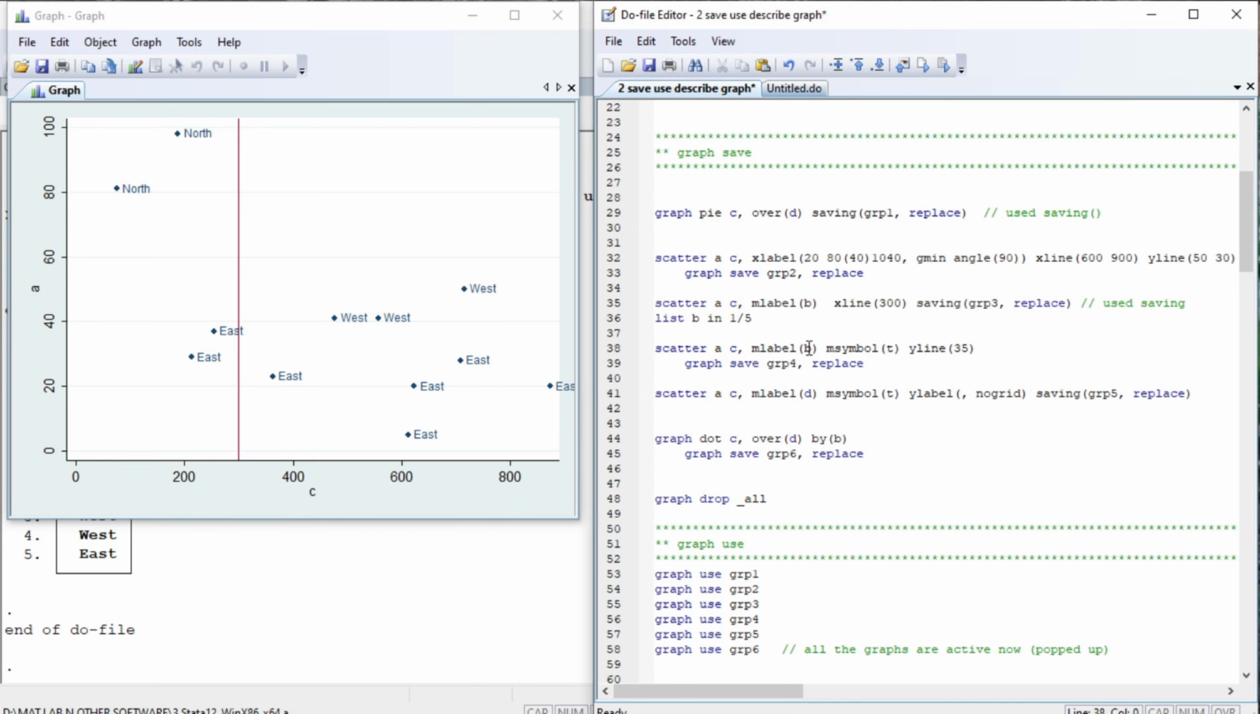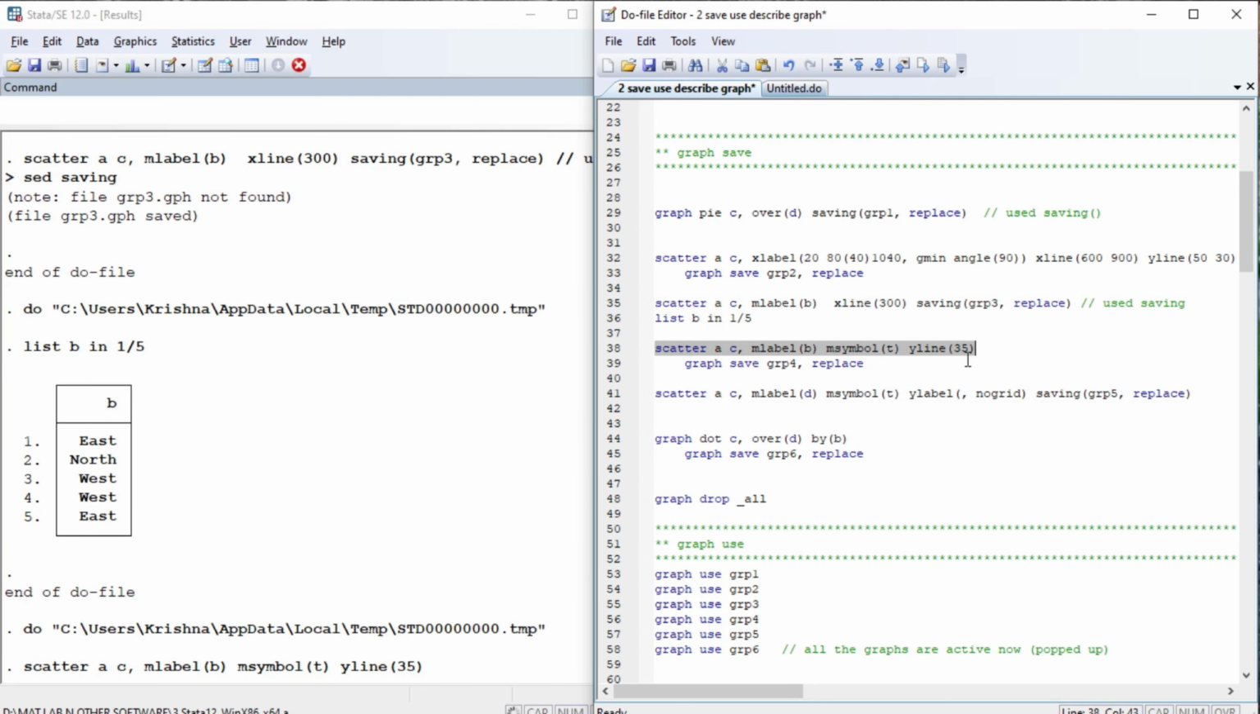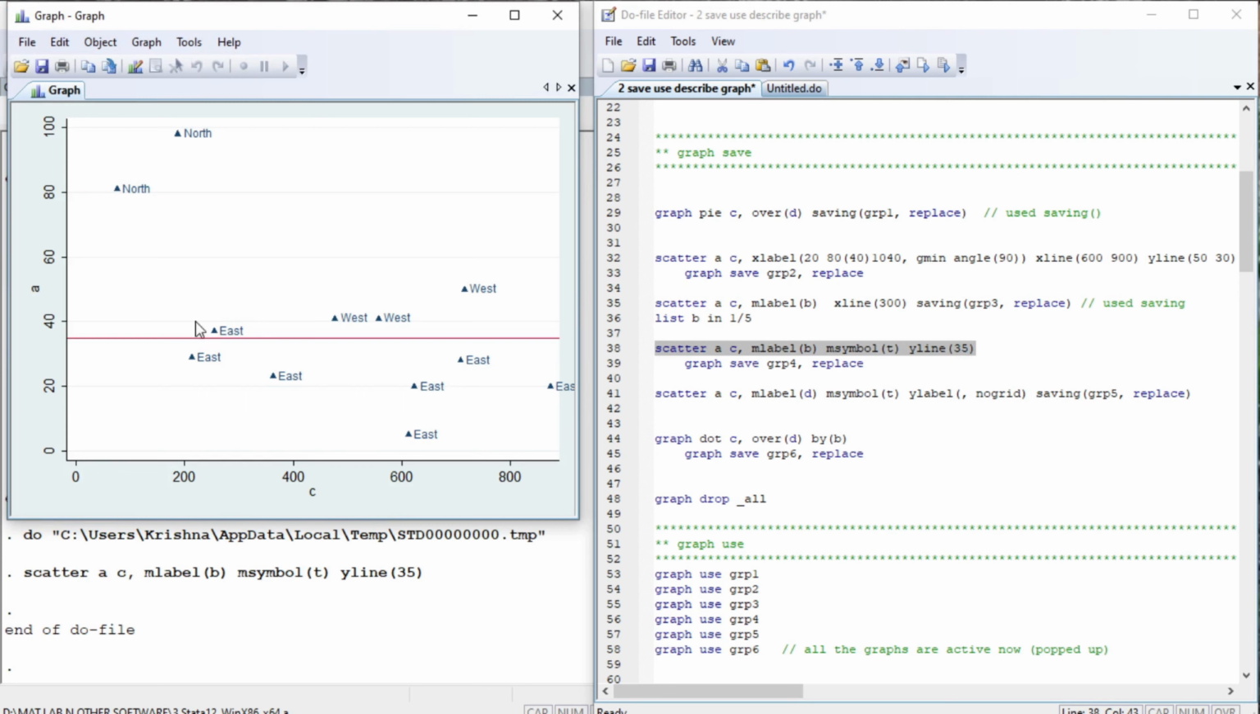Now let us go to another command, scatter AC. So marker label is B again, and we have to write msymbol is triangle. If you look at these squares, these points will turn into triangles, and we're going to draw a line on the y axis at the point 35. So these are triangles, and this is the line at the point 35 on the y axis, and we're going to save this graph by the name grp4.